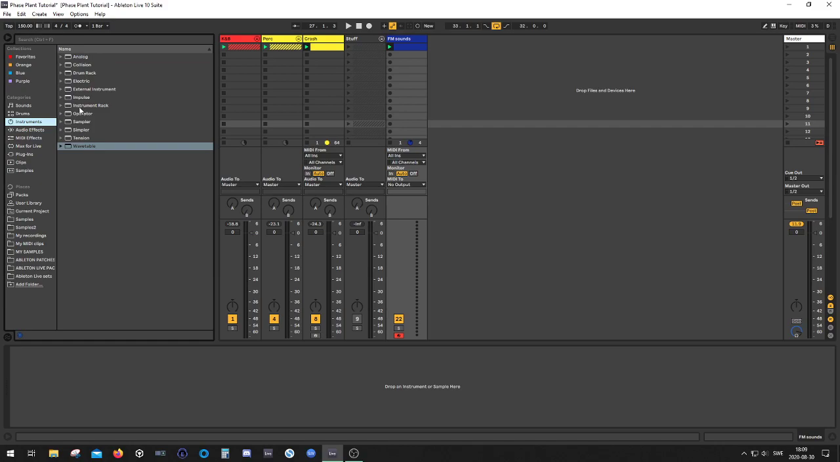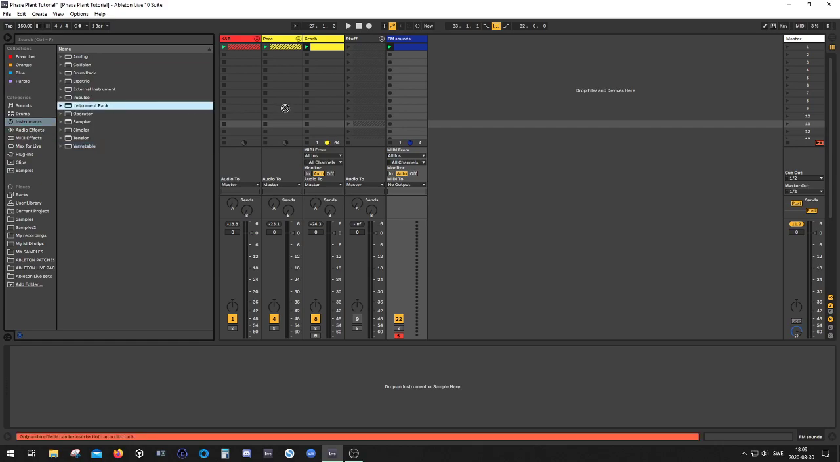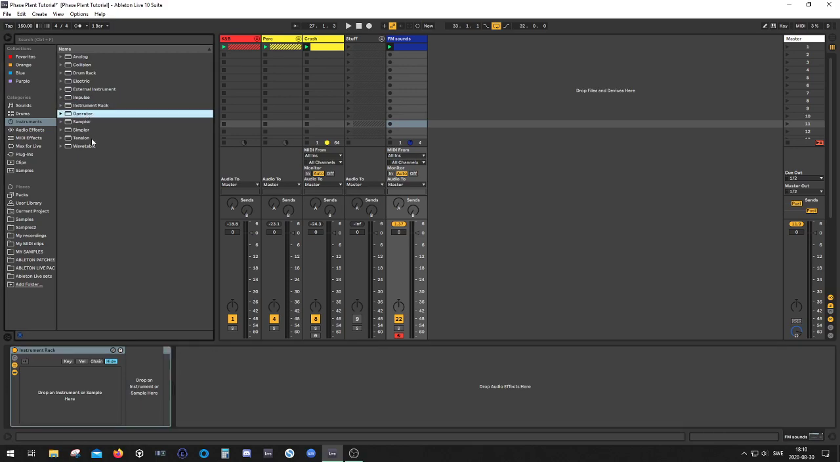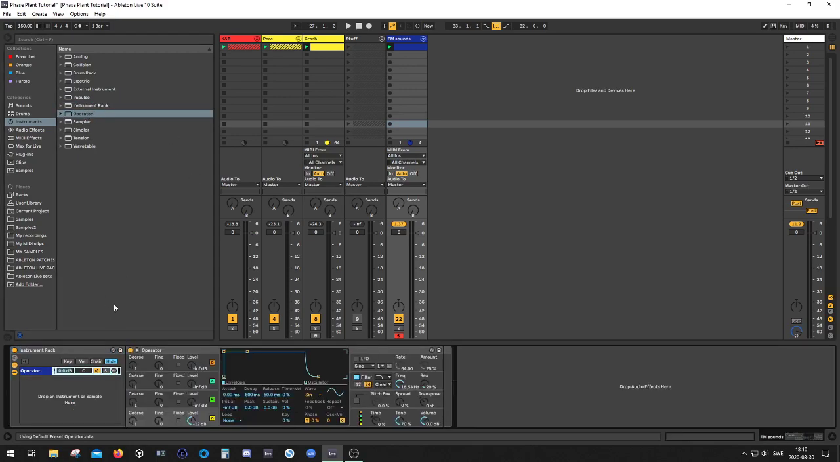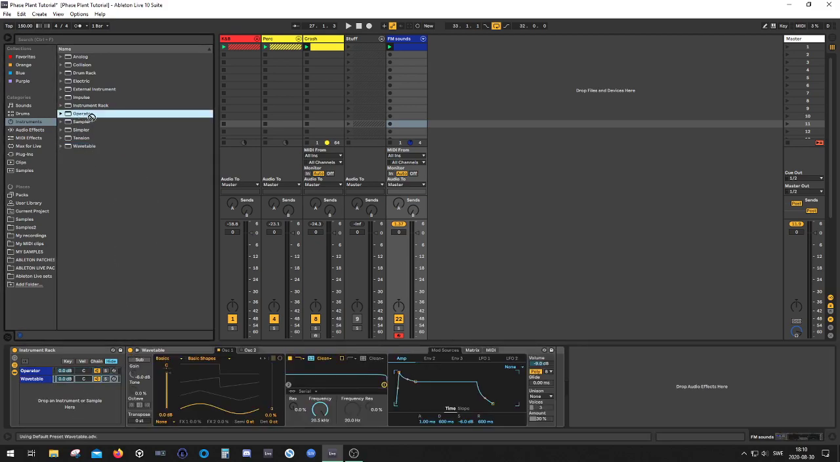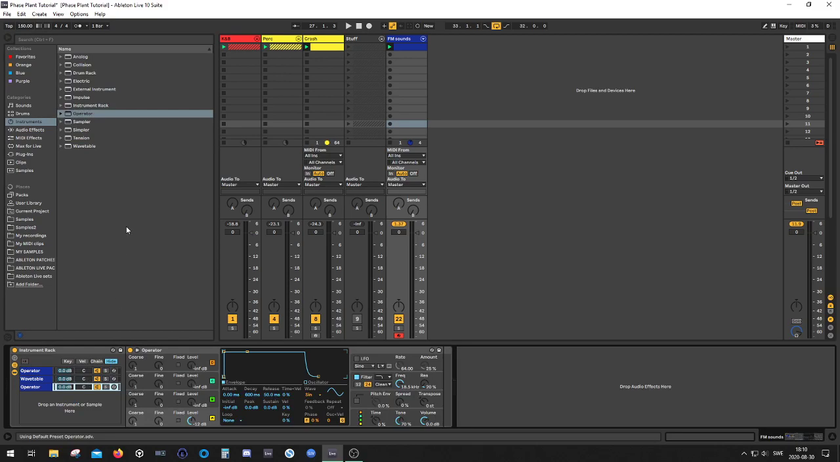Today we're going to make some interesting stuff utilizing the built-in instrument rack in Ableton. So we go to our instruments, we grab an instrument rack, put it on an empty MIDI channel right here. We open the device list, we choose some instruments, can be the built-in ones or third-party plugins, but in this case, for the sake of this tutorial, I'm going to choose built-in instruments.